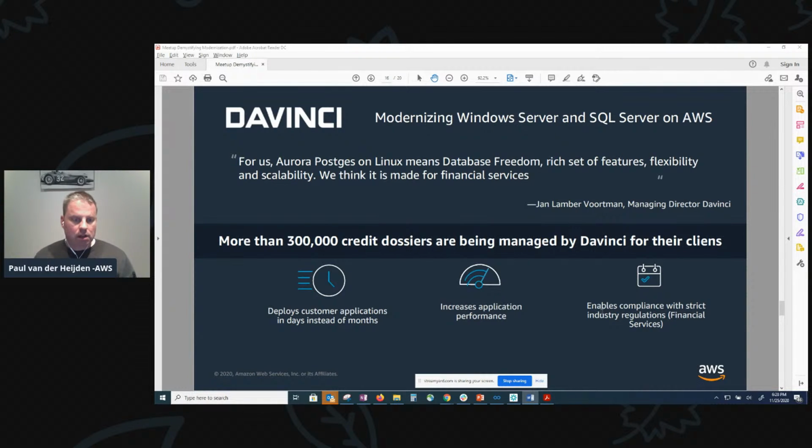By moving their Windows Server first to EC2 on the cloud, and then later on to Aurora PostgreSQL, they were able to significantly boost their financial application performance, and they deployed their customer applications in days rather than in months. And it was amazing to see. Our team was also part of that, and we were able to support them, enabling compliance by using AWS.